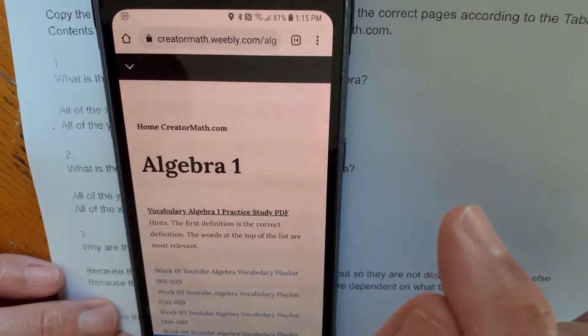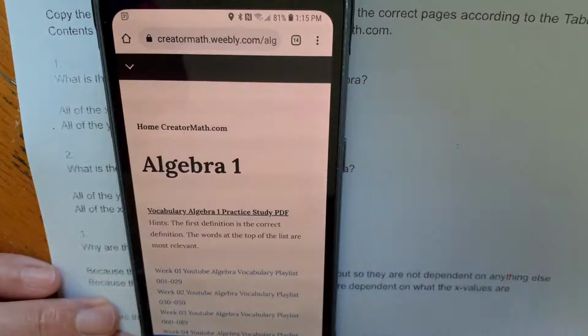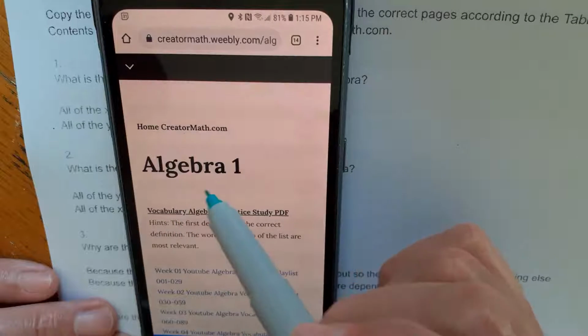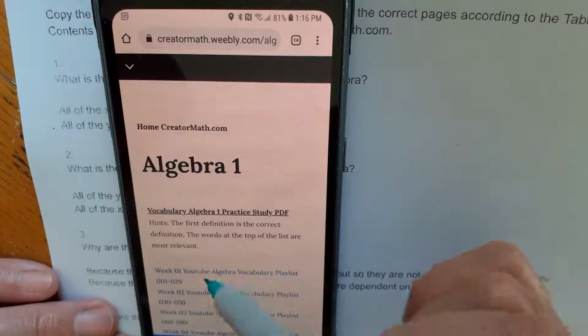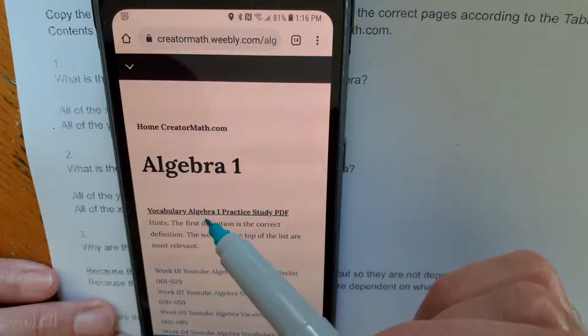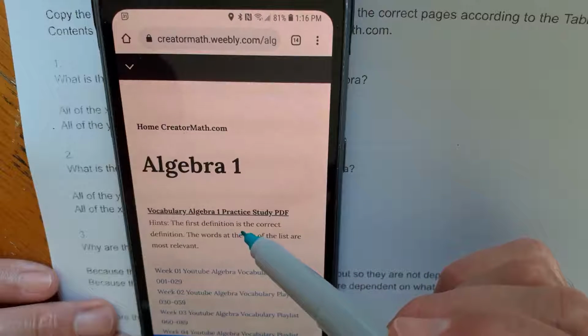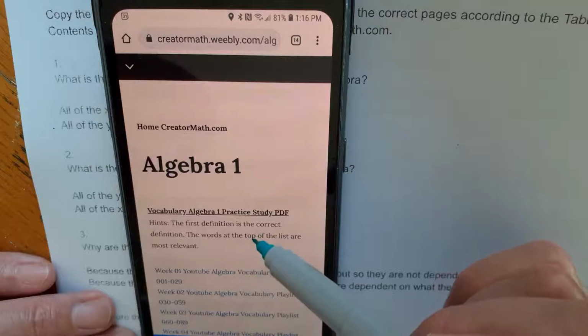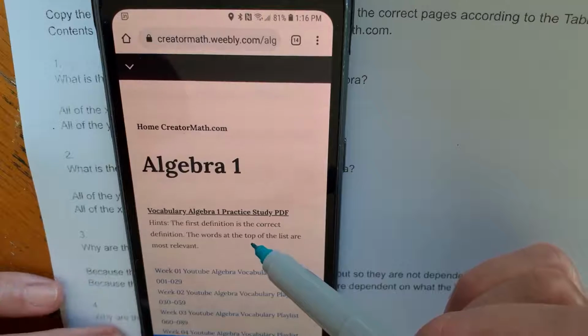Now, when it comes to the notes, you have to go to the tab of the class you're in. For this video, this is the class, the video we're making. So under this tab is where you'll find four things. You'll find the vocabulary, you'll find the lesson videos, you'll find the problem sets, which we'll go over in a minute, and you'll find the actual notes.